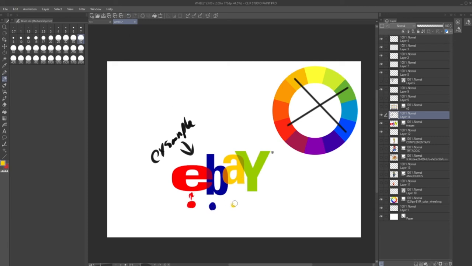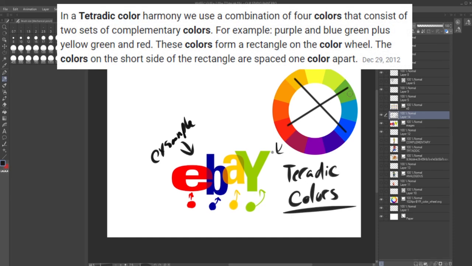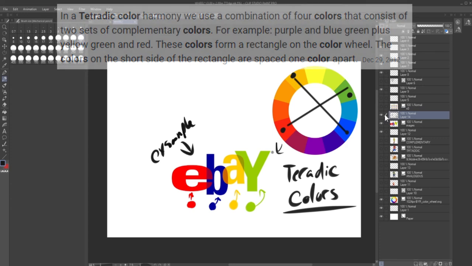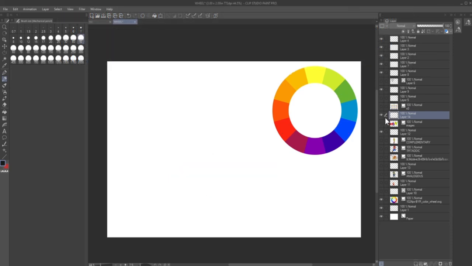So in the example, we have red, blue, yellow, and green. We can use the tertiary colors. So the tertiary colors pretty much is a tertiary color harmony we use as a combination of 4 colors that consist of 2 sets of complementary colors. For example, purple and blue, green plus yellow, green, and red. These colors form a rectangle. The colors on the short side of the rectangle are spaced one color apart. Also, you can put an X. Doesn't matter, put a square if anything.